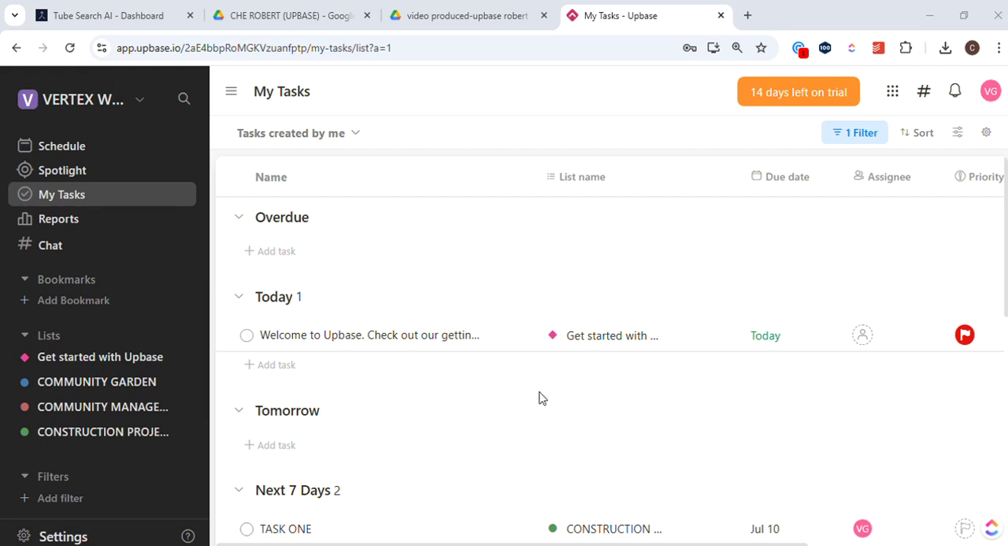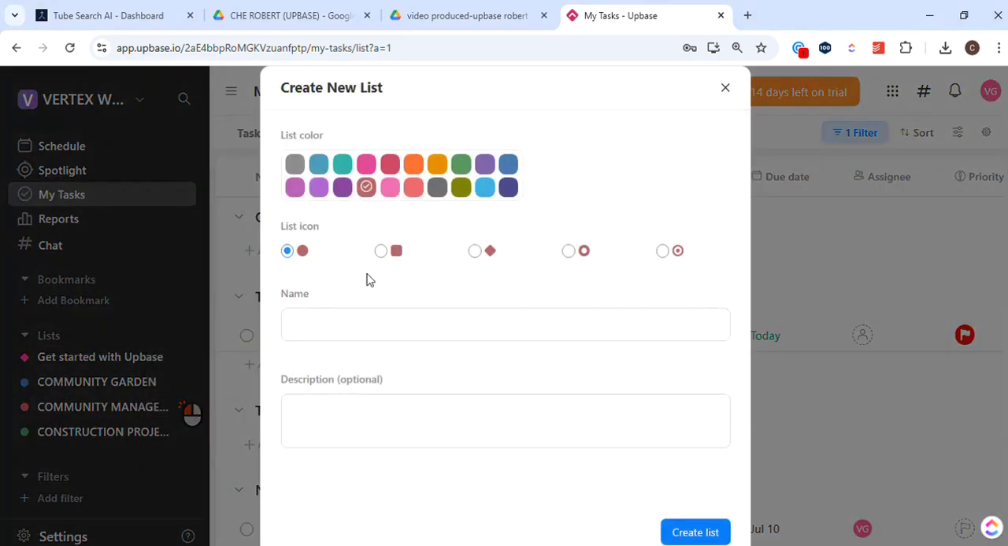Next up, navigate to the calendar feature. This is where you can visualize your content schedule, making it easier to plan and organize your posts throughout the year. Now, let's add a new event to the calendar.